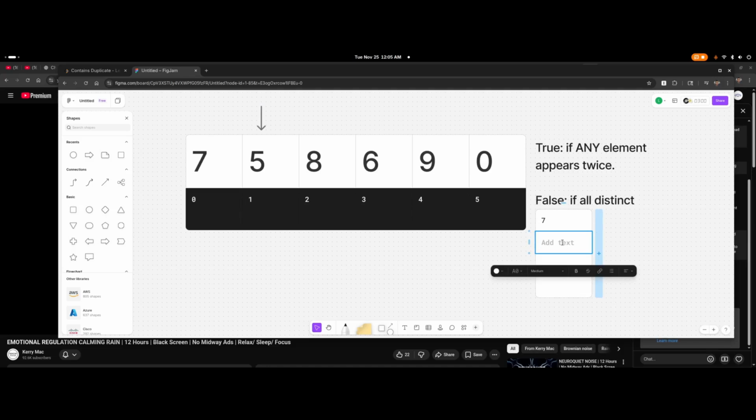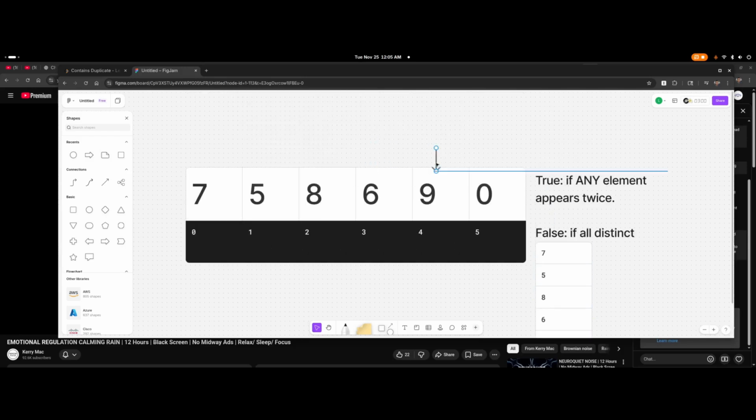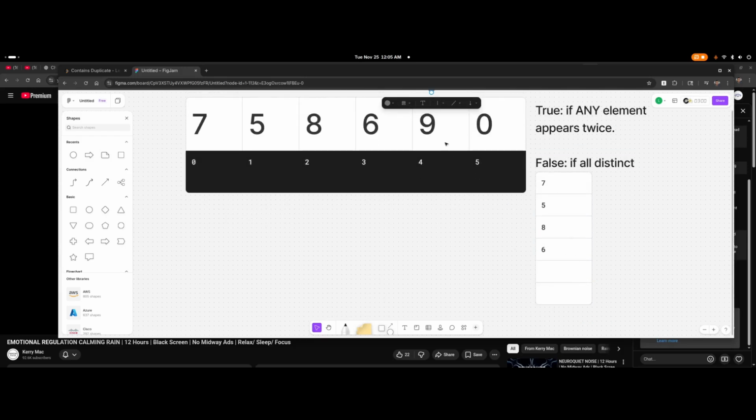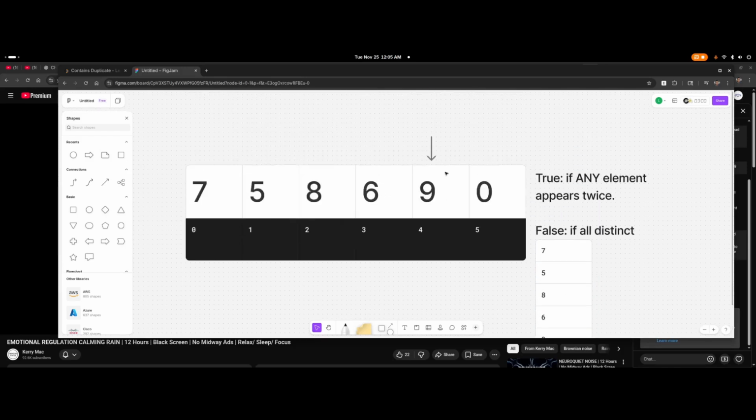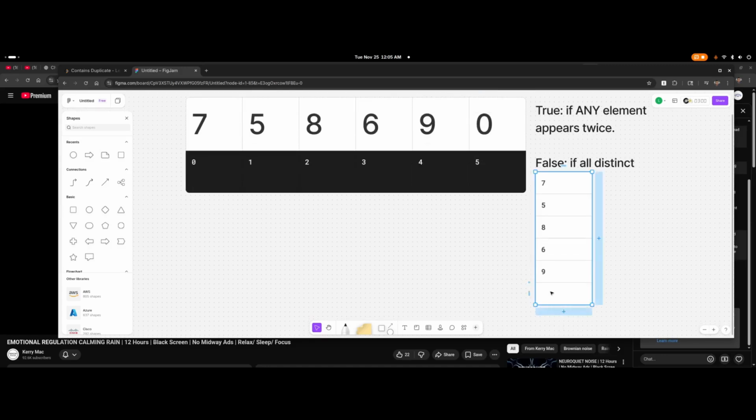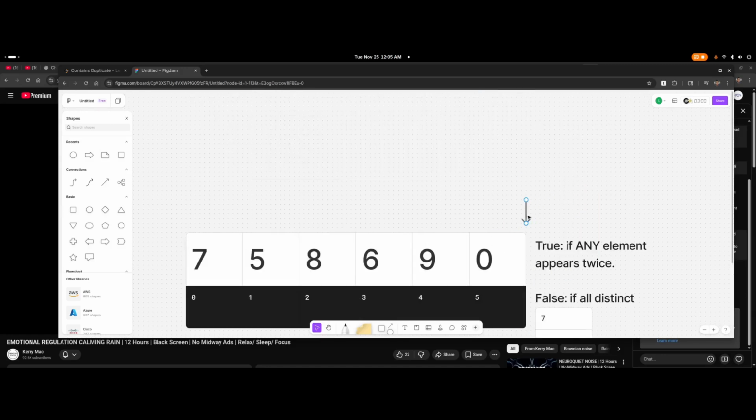There's a 5, we'll put the 5 in there. 8, we'll put the 8 in there. 6, well, we're also checking, is 6 in here? Has it been in there? No. If it's not, we'll put it in there. 9, oh, it's a 9. Is 9 in here? No. Okay, we'll put it in there. And then 0 in there. 0's not in there. And we have gotten to the end of there.